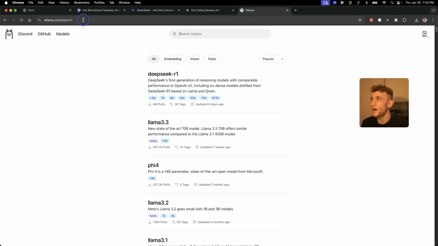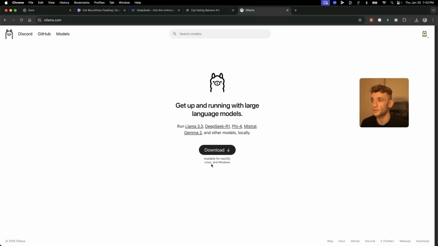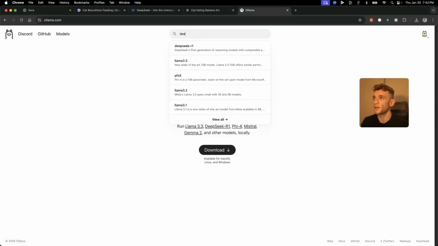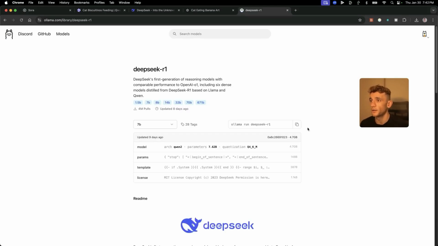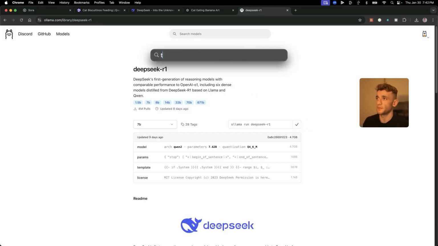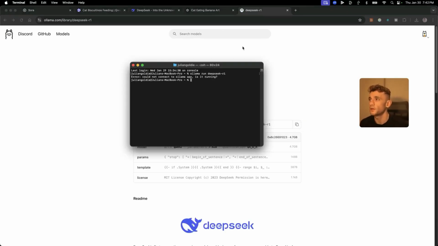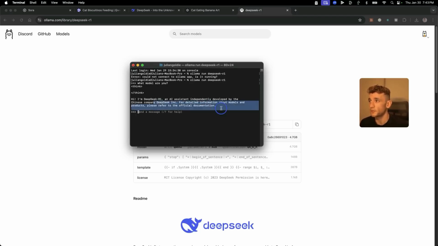So if you have Ollama downloaded, which is completely free to download, you can just download it right there, and then you type in DeepSeek R1. This is a massive advantage for DeepSeek R1. So you can just go to your terminal, make sure you have Ollama running, and then if we open this up, you've now got DeepSeek R1 ready to go with the distilled model, right? So for example, if I say, what model are you? We can just run DeepSeek R1 locally, and you can see here it comes back straight to us.